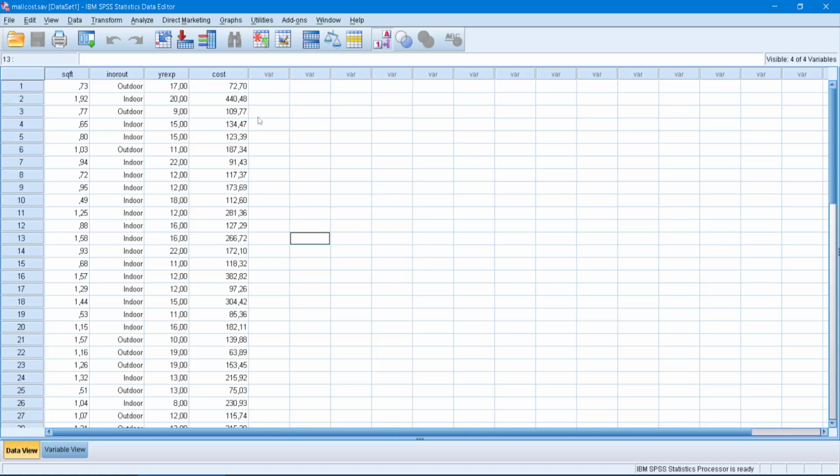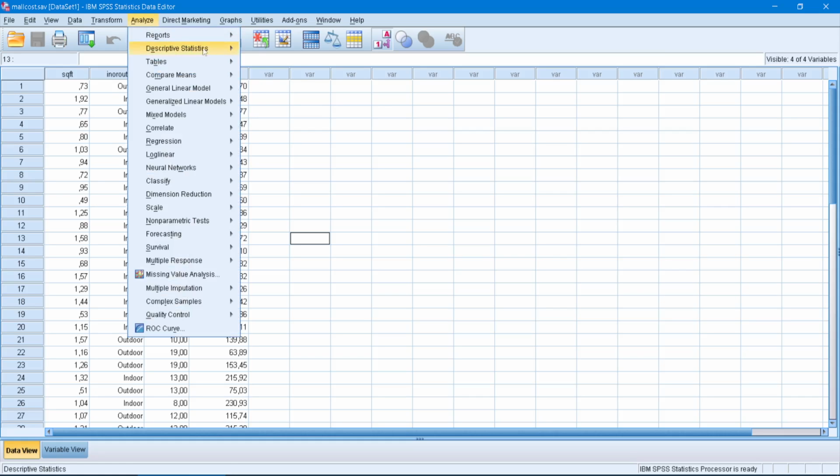We will see now how to calculate descriptive statistics in SPSS program. And for that, we have two dialogues. We have frequencies and descriptives. And we can find both dialogues in the Analyze, Descriptive Statistics menu. These are those two dialogues.